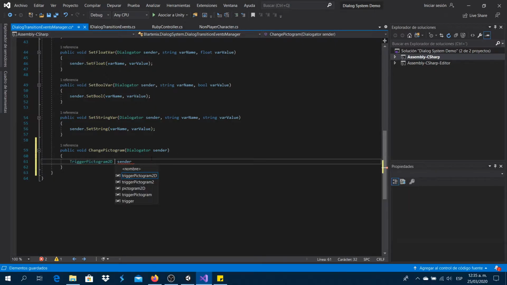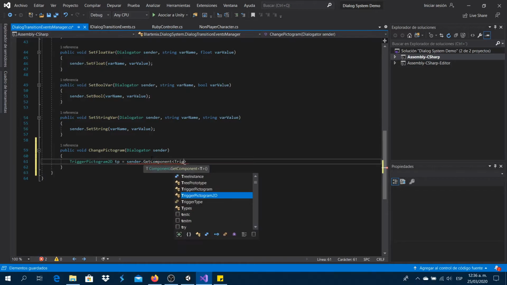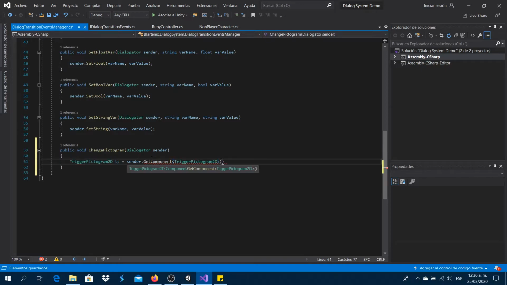For getting the reference of the trigger pictogram component we just call the getComponent method from the sender game object. This works because the sender component received as parameter is in Jambi's game object and he is the one calling the event and has a trigger pictogram 2D component attached to it.